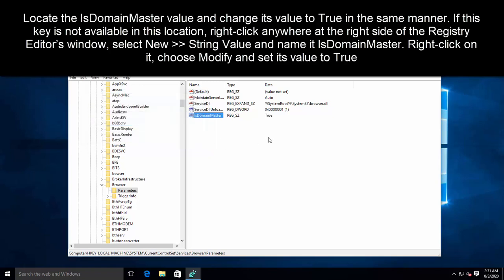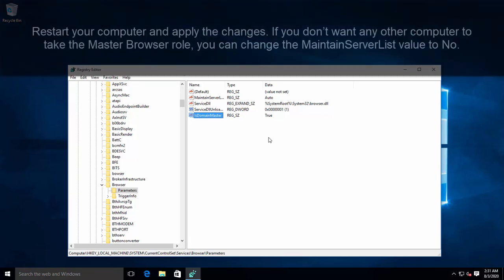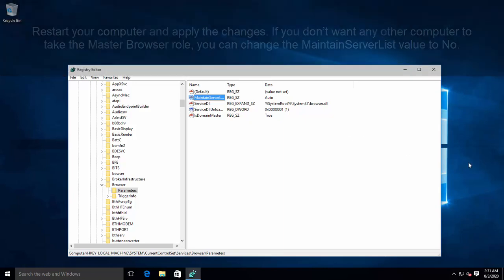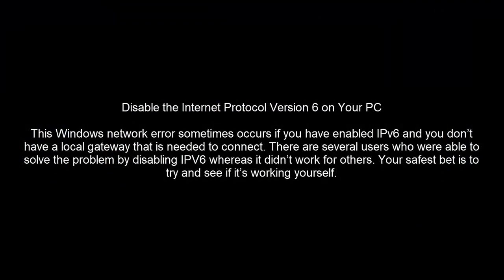Once you are done with this, just restart your computer, and if you don't want any other computer to take the master browser role, you can change the maintain server list value to no, which we just changed to yes. So restart your computer and see if the problem is resolved.